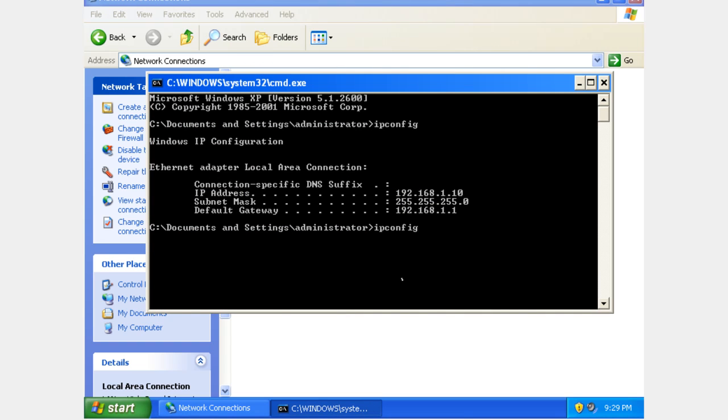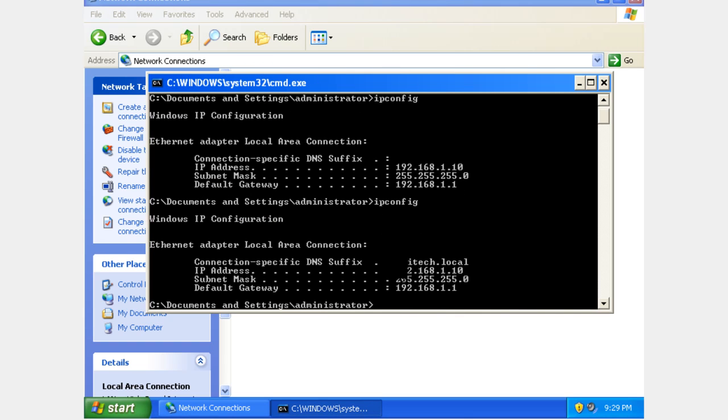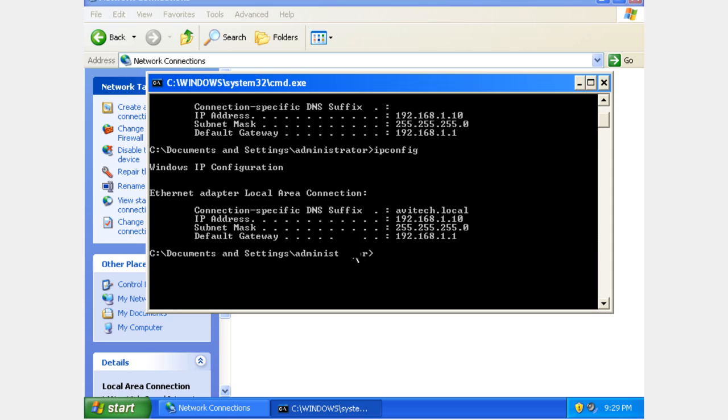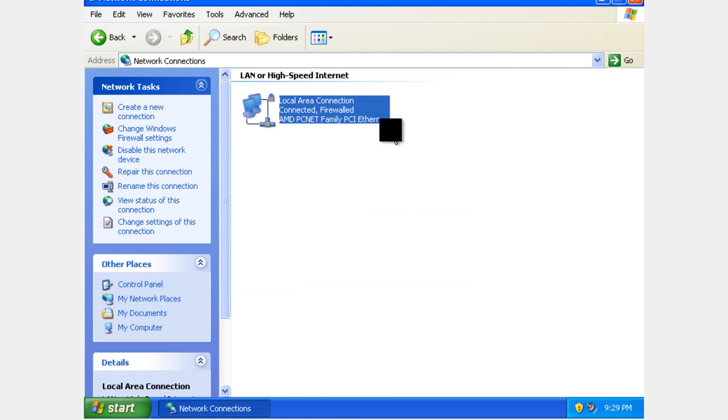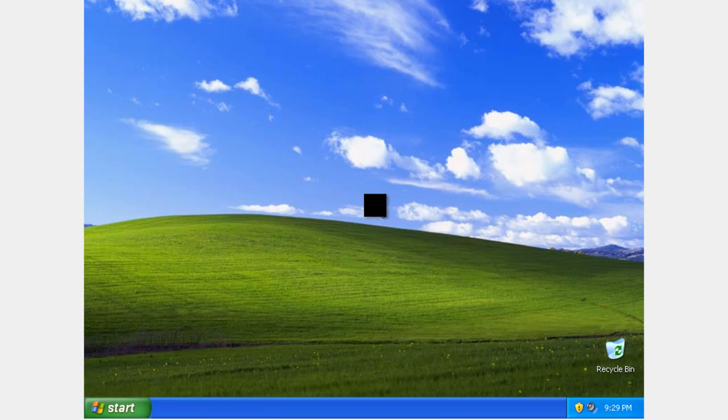Run the ipconfig command again. Domain name, and everything is in here. So there we go. Our DHCP server is up and fully functional.